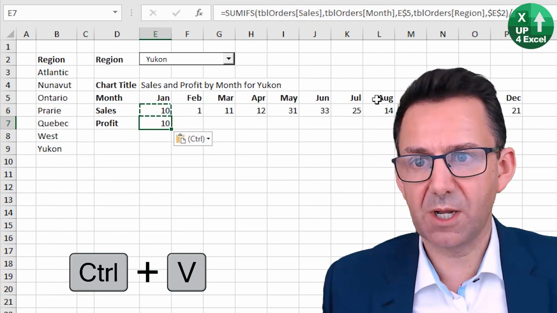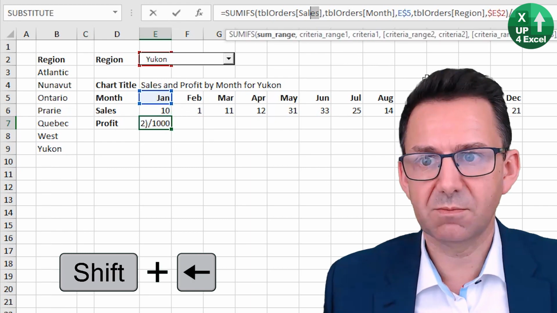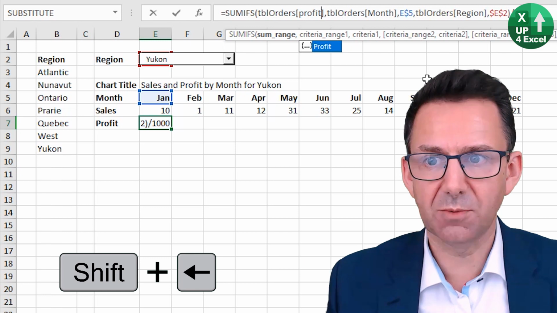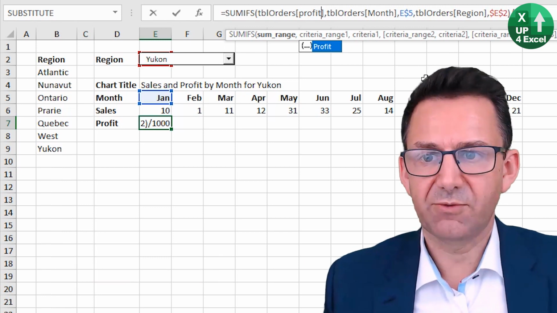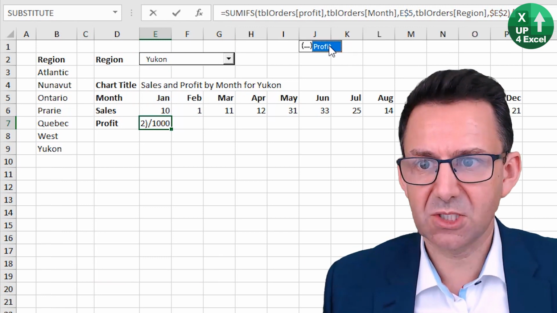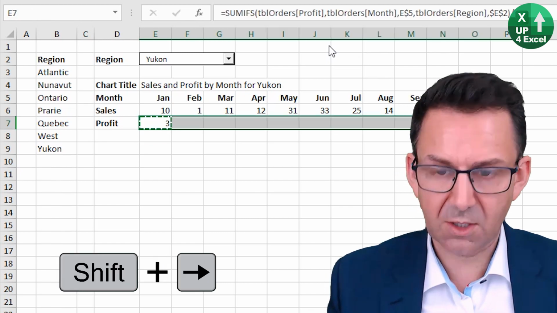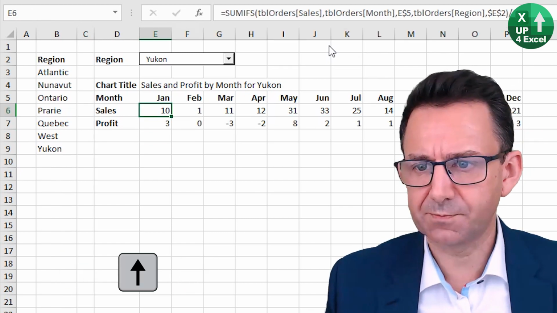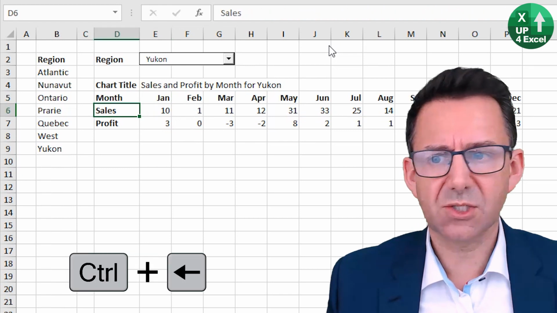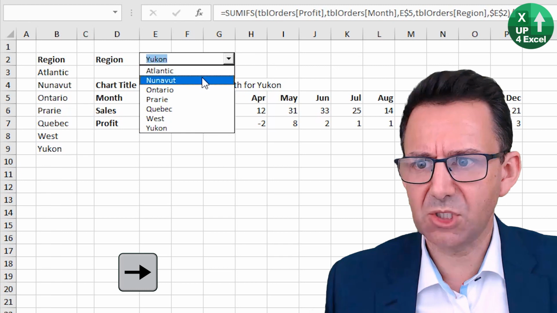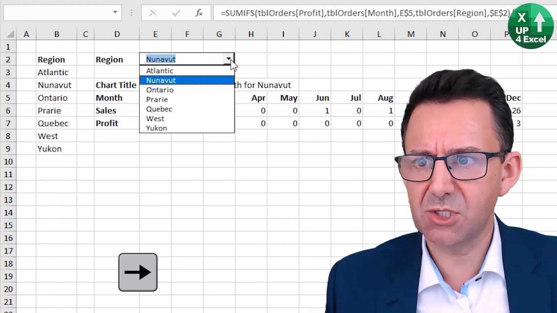Profit formula, well, the great thing about tables is that if I change that word to profit, as long as my column's called profit, in fact you could tell it is because it's giving me that suggestion, hit enter, and then I can copy that across as well. We now have our complete sort of sales and profit data, and this should now be changing as my region changes.